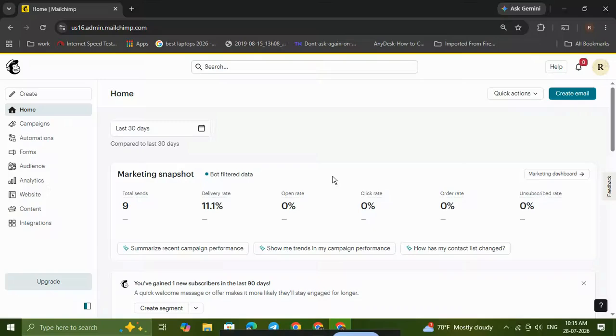In today's video, I'm going to show you exactly how to track MailChimp in Google Analytics step by step so you can connect your email marketing data and start measuring your traffic more effectively. This is a really useful setup if you want to understand where your subscribers are coming from, how your campaigns are performing, and how MailChimp fits into your overall analytics strategy.